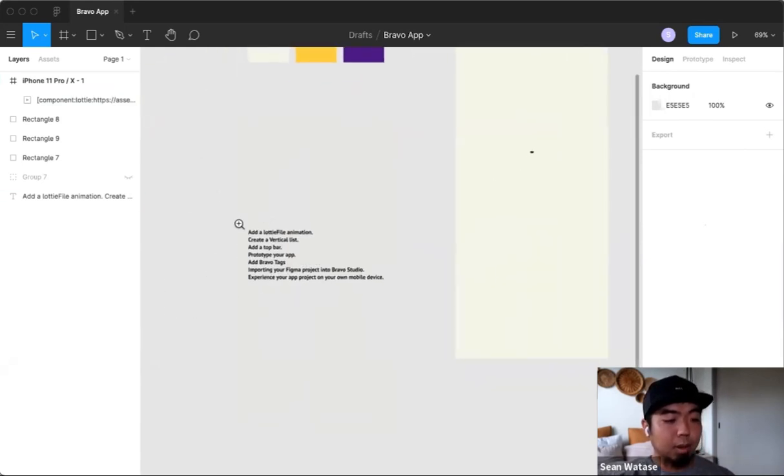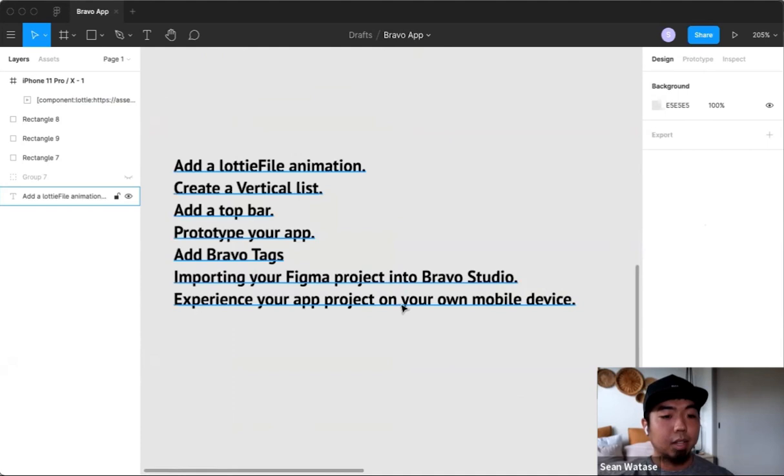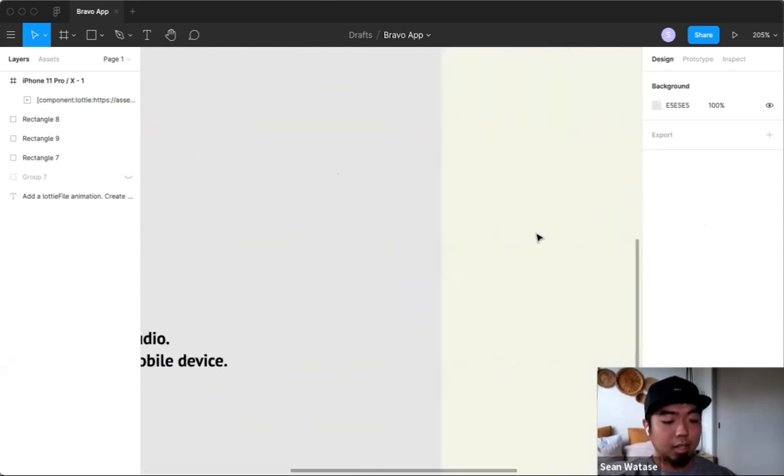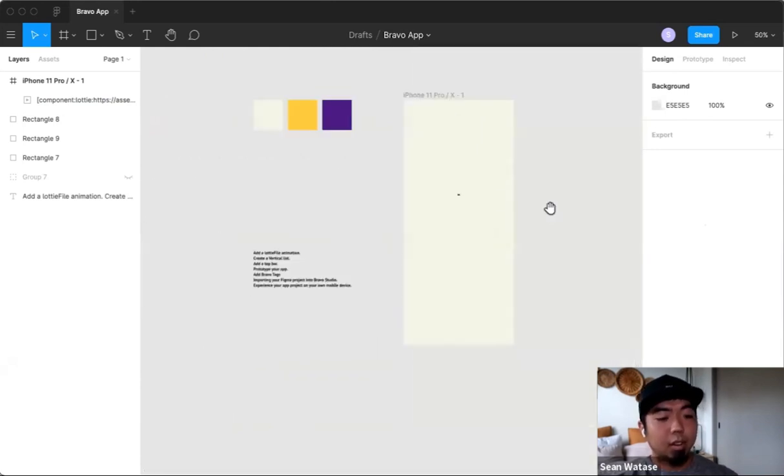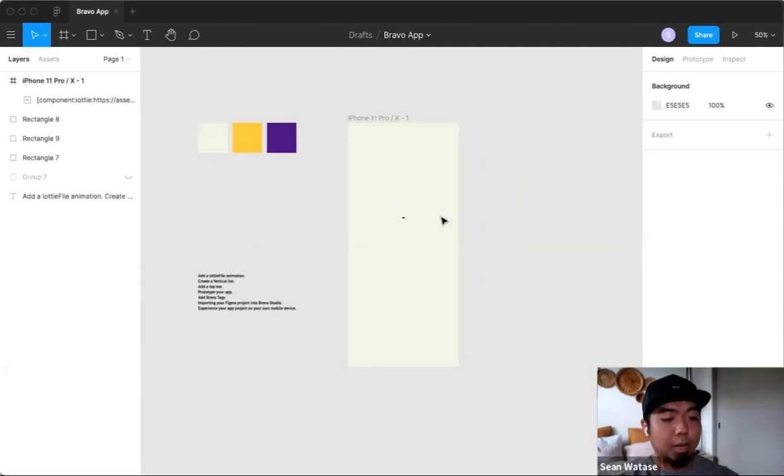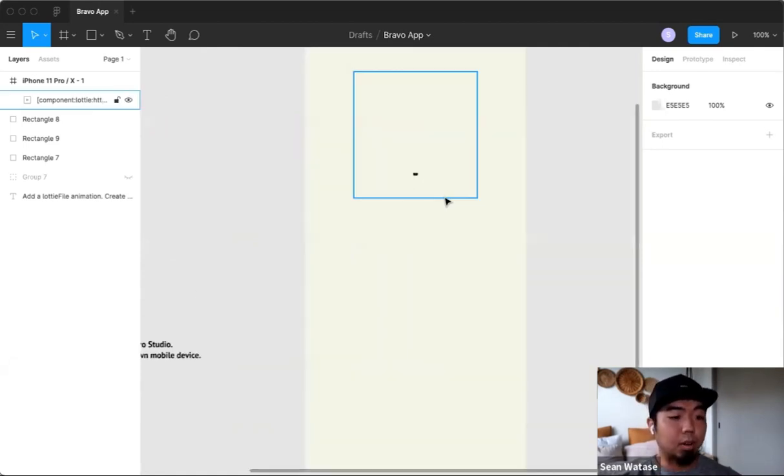So that was the first part. If I come down to our list of things we're going to do right now, we went ahead and did the first one. We added a Lottie file animation to our application. The next thing we're going to do is create a vertical list. For the vertical list, it's going to be a list of recipes for our recipe app.